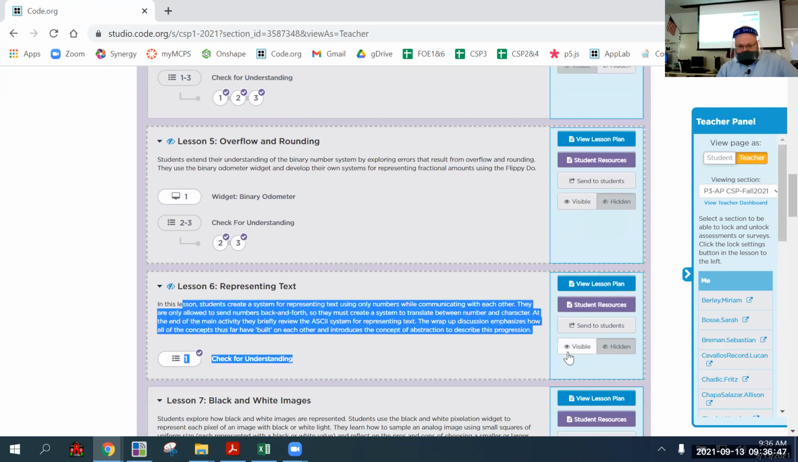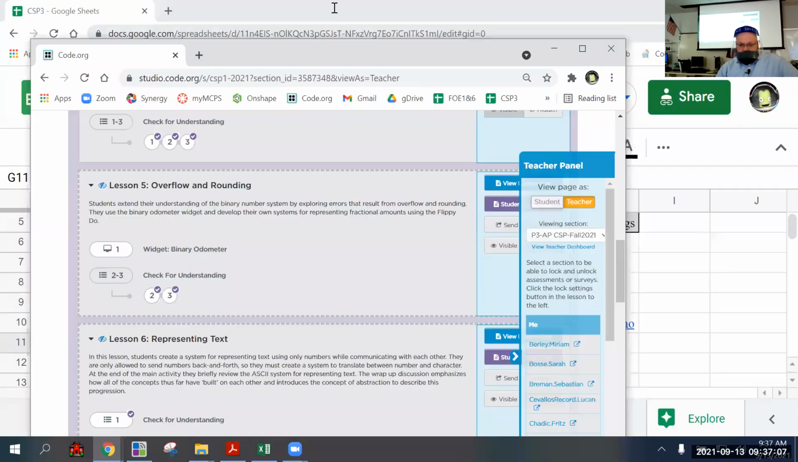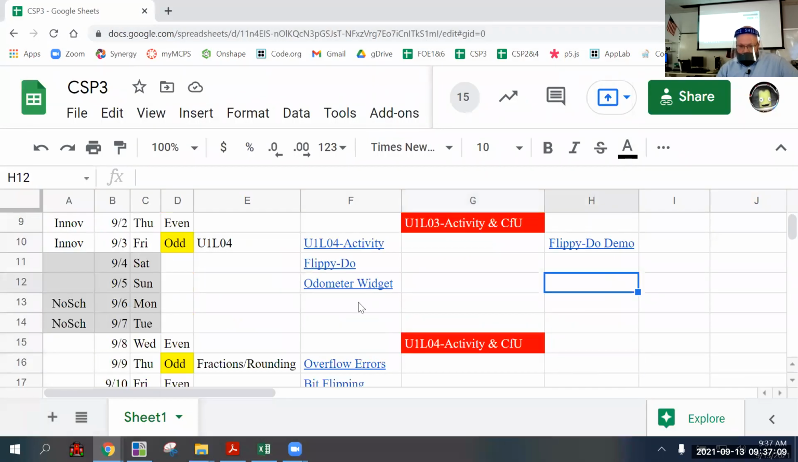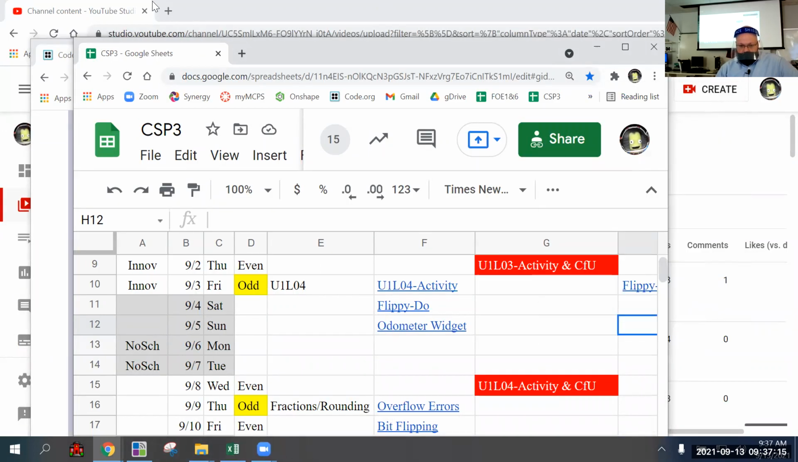like the representing text, which was just the ASCII system, which we talked about for like 5 minutes, and overflow and rounding. We watched the 2 videos from YouTube. Those videos aren't on this lesson. The binary odometer, or the widget, is linked here in our spreadsheet, so you don't actually need access to the lesson.